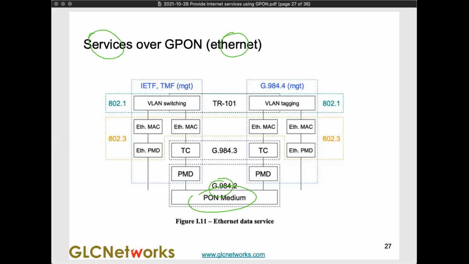So we are using VLAN. Here we combine, because Ethernet is not from ITU-T, Ethernet is from IETF. So we have IETF things here, like VLAN, 802.1Q, or 802.3. This is the Ethernet standard, right? You can Google it for that, okay?